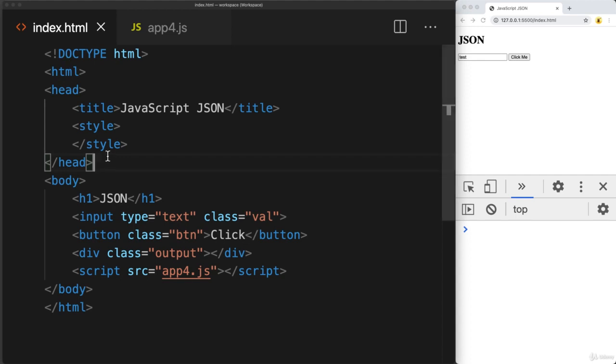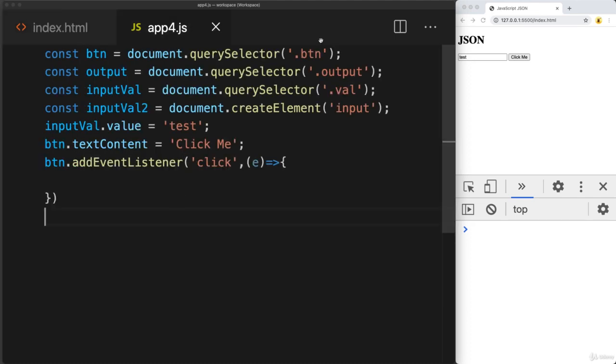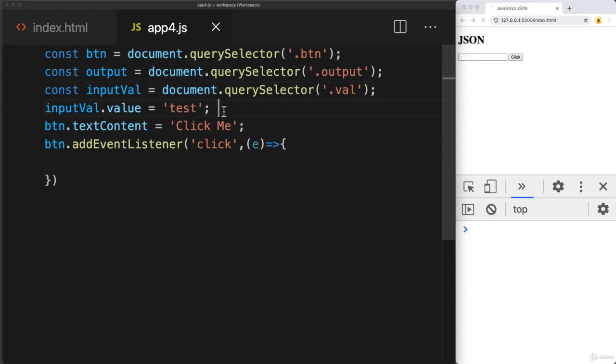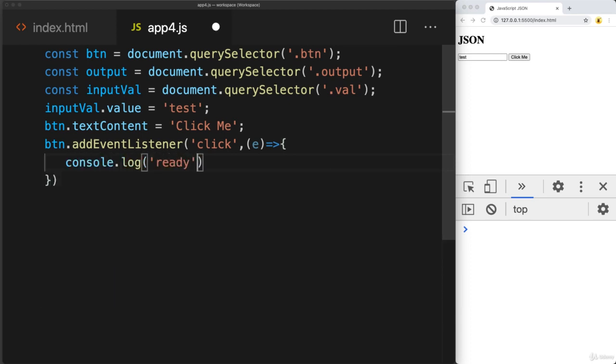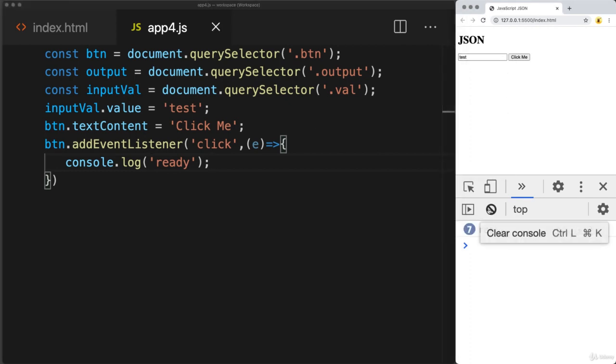So we've got our index.html file, so I've cleared out some of the values from the last lesson. So styling is clear now, and we're still using the same 4 elements within the body, and then linking out to a script file, and this is going to be app4.js. And then within the script file, I've got the button connectors, the output area, the value, and let me get rid of this one because we don't need to create the second input, and have the value for the input of just test, and then also the button click me, and whenever the button gets clicked, then we're going to make our request here. So I'll output into the console ready, and just to make sure that the button is working. So everything looks like it's good and ready to go.